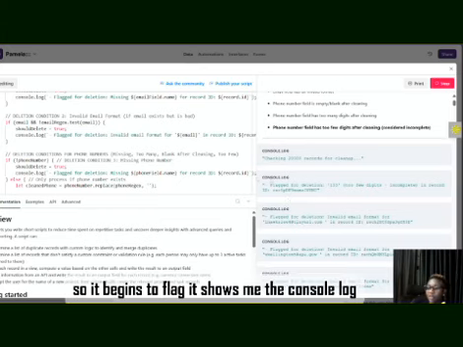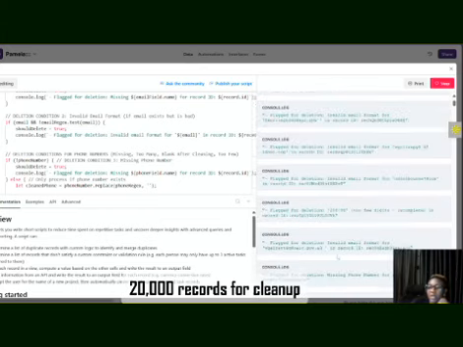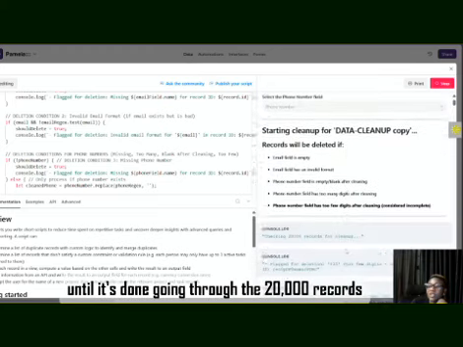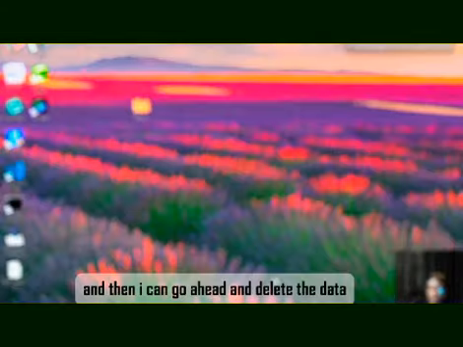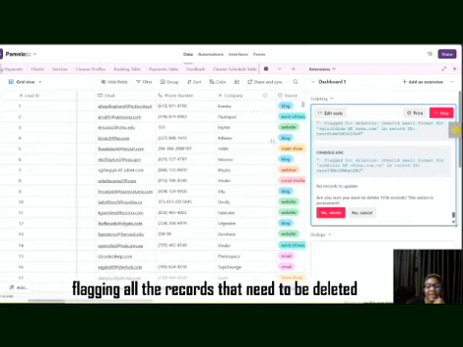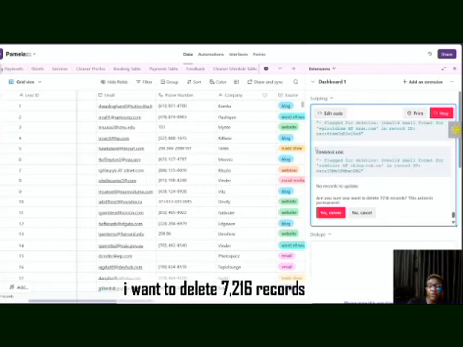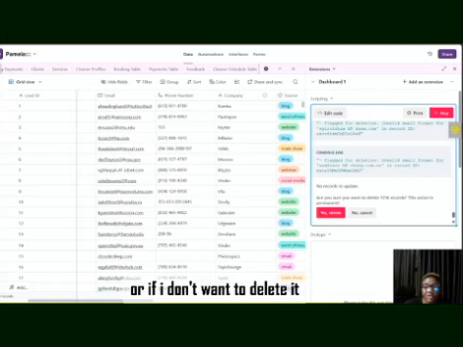So it begins to flag, it shows me the console log flagging the records that are to be deleted, and it's telling me that it's going to check the 20,000 records for cleanup, and it will continue to flag it until it's done going through the 20,000 records, and then I can go ahead and delete the data. So as you can see on my screen, the script is done flagging all the records that need to be deleted, and it has asked me if I'm sure I want to delete 7,216 records, and there's a disclaimer telling me that this action is permanent. So I can go ahead and delete it, or if I don't want to delete it, I can cancel.